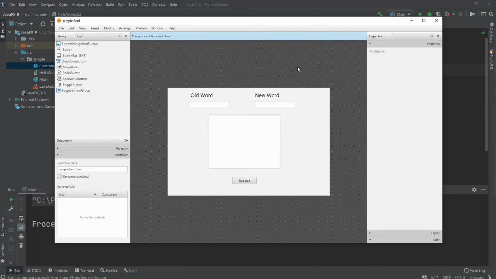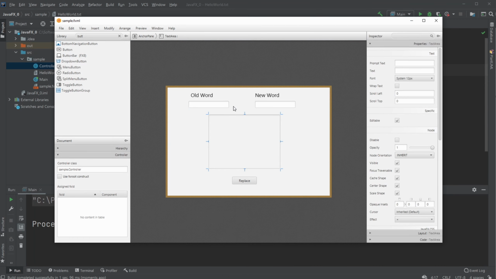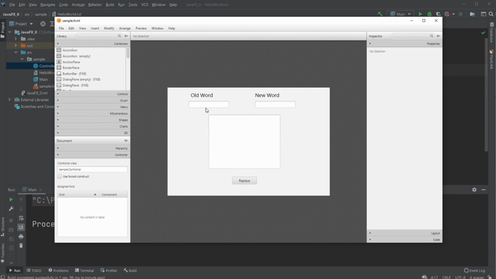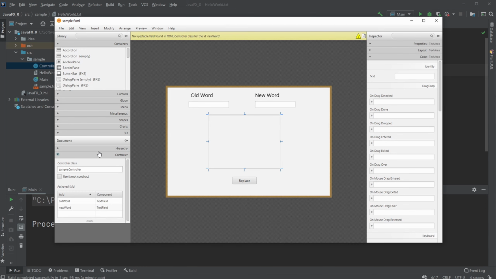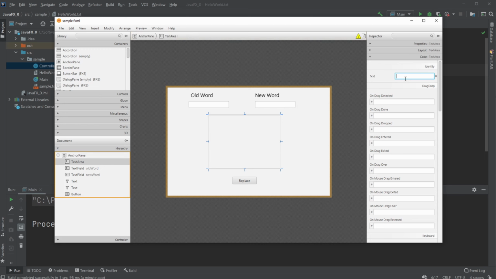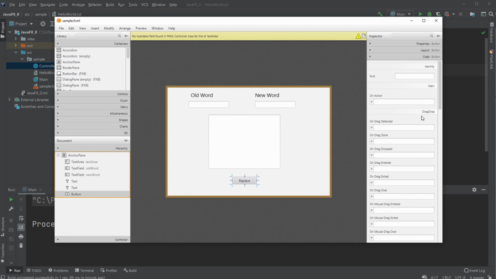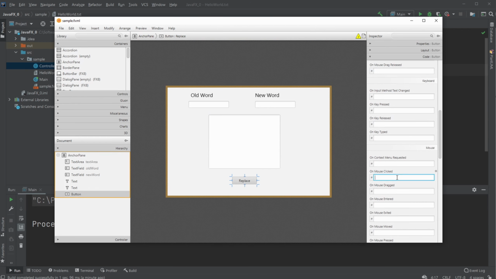So first of all, I would need to give my text area and text labels some kind of IDs so I actually can access them. So in the old word, we simply do old word, new word, text. Let's see the text area. We're just gonna call it text area. Very creative, I know. And on the replace button, we would just on mouse clicked call a replace method.